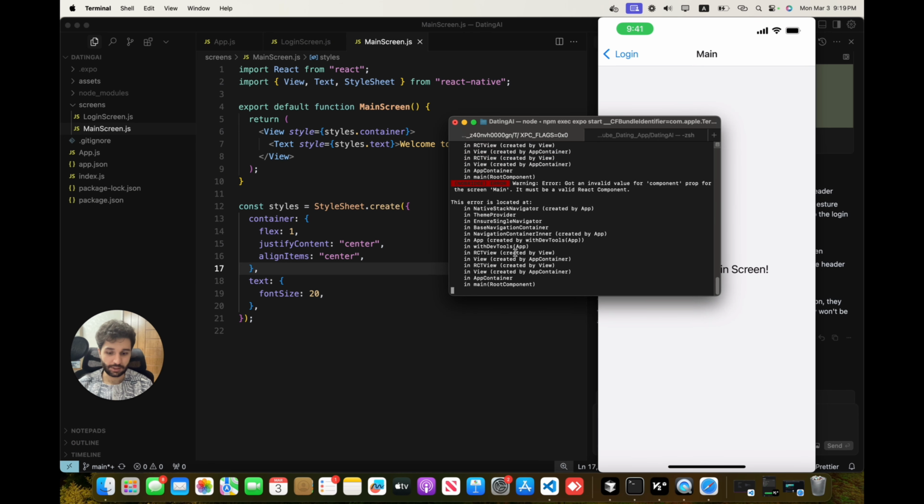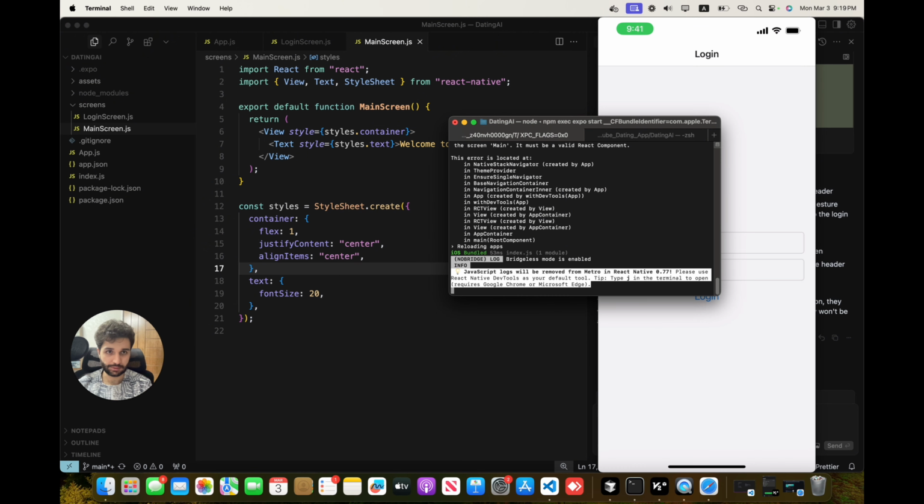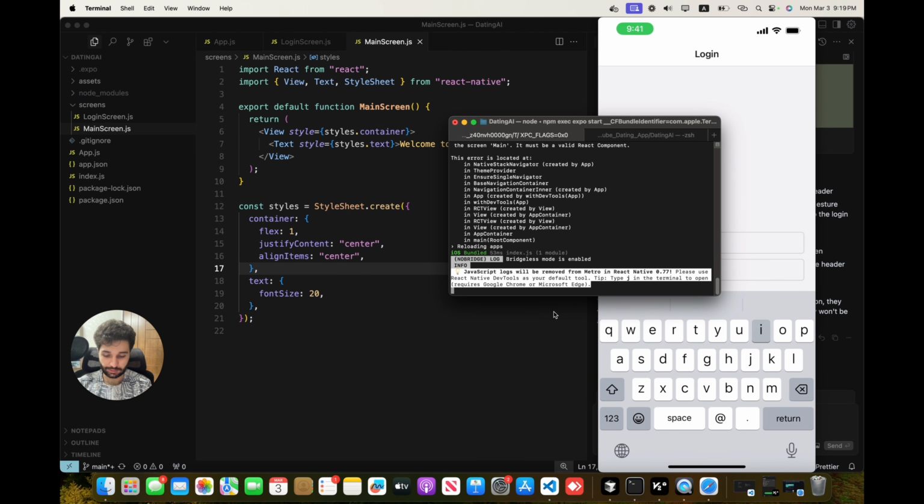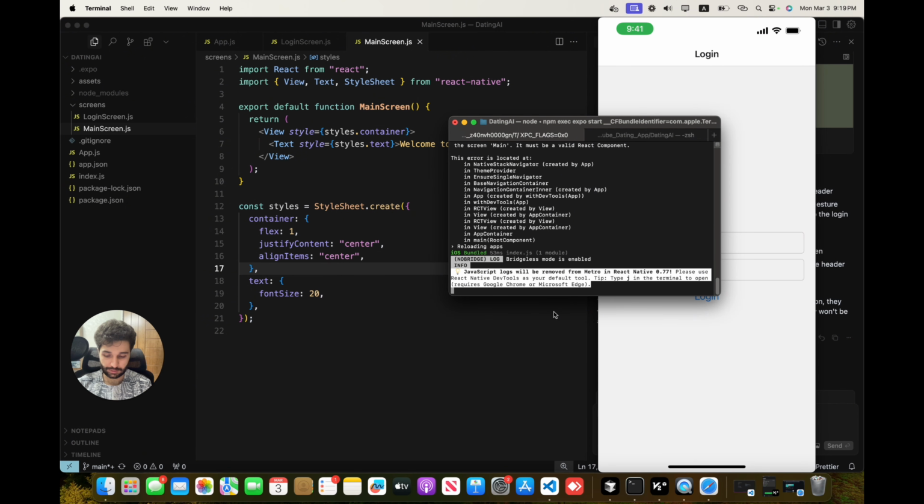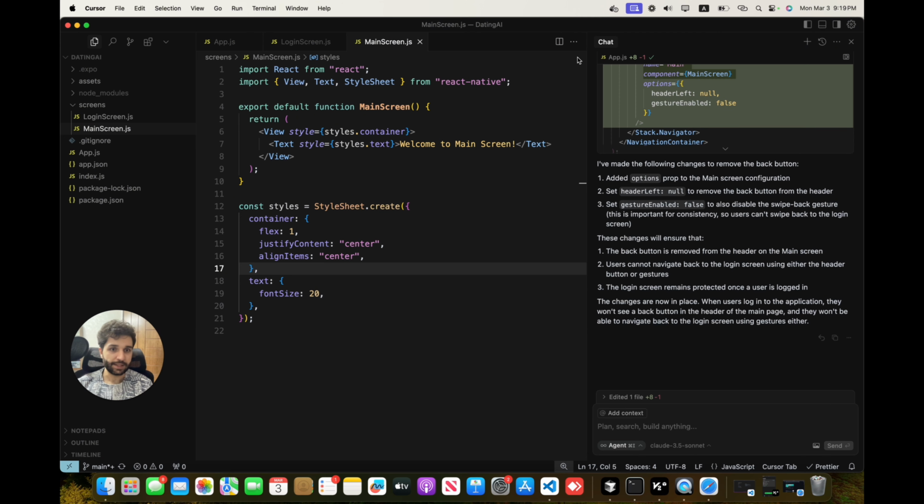and try to log in to the application. Still we have that login button here. So let's remove that completely. Still I have that back button.